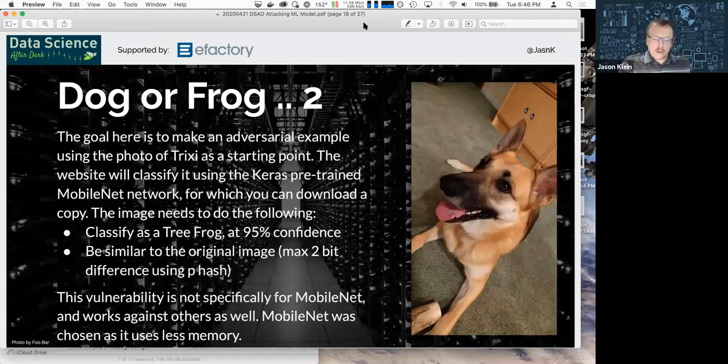They go into a little bit more detail, pointing out that we're trying to build an adversarial example using the photo of Trixie, their dog, as a starting point. They explained that the website would use Keras and the MobileNet to analyze the image, and the image needed to be classified as a tree frog at 95% confidence and be similar to the original image. There are tools you can use to run this comparison, but their website was kind enough to output these stats. I'll pull up that website and show you what it looks like.